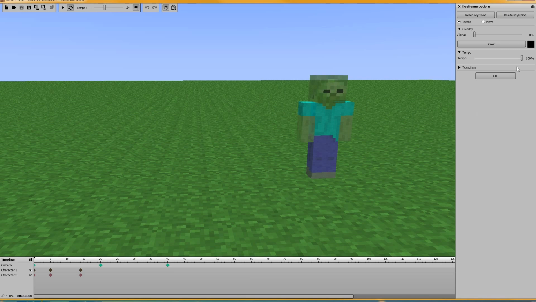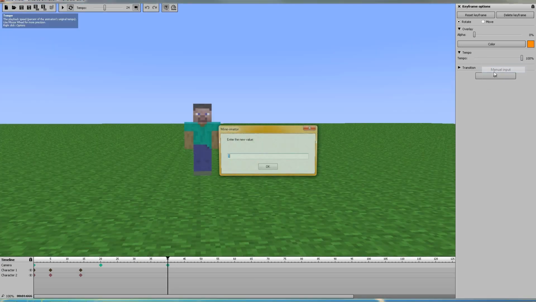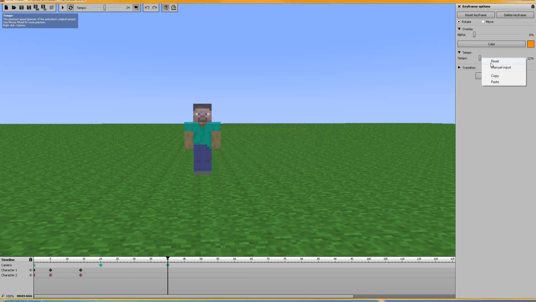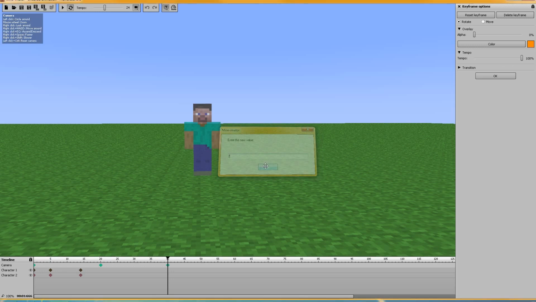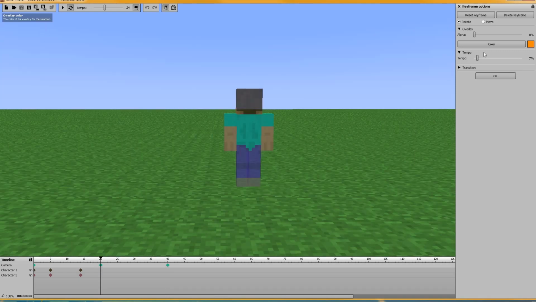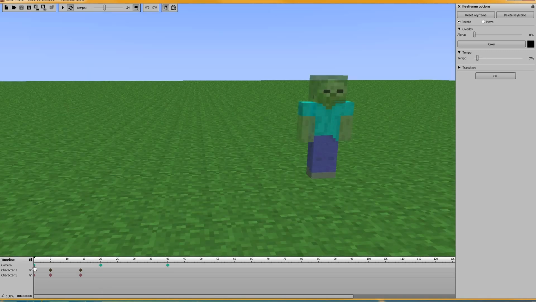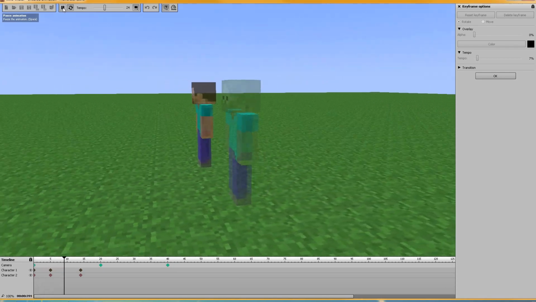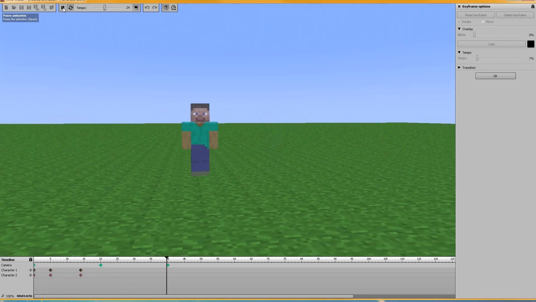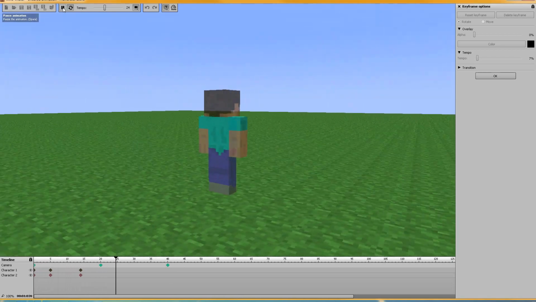If we just want to switch that around, let's change this tempo down to 7. You can actually do manual input on this. Okay, 7. And then let's speed this one back up to 100. So it's actually going to be the opposite effect. It's going to slow down, speed up, and slow down. So that's kind of a cool feature.